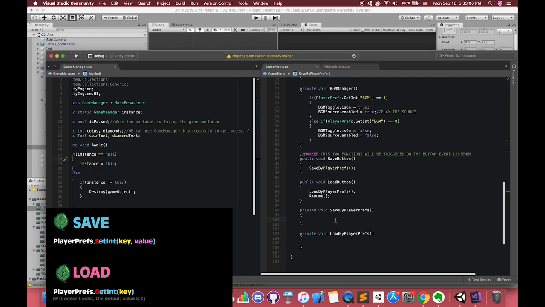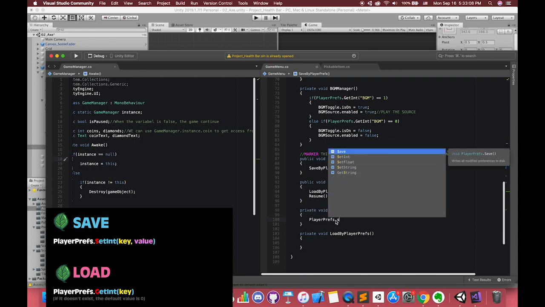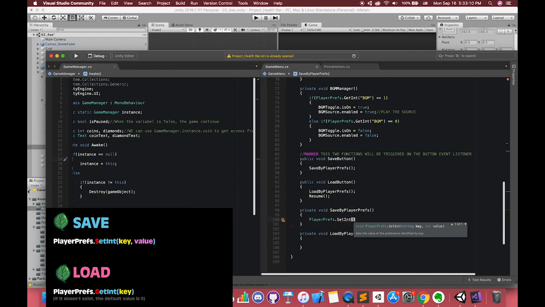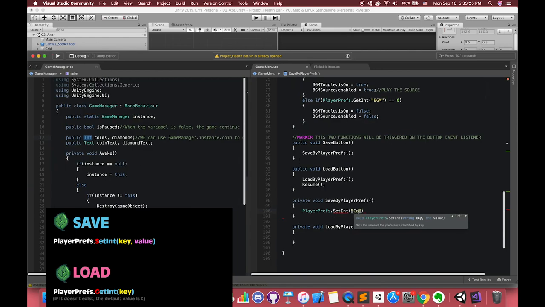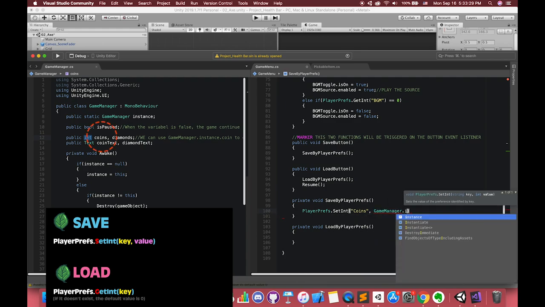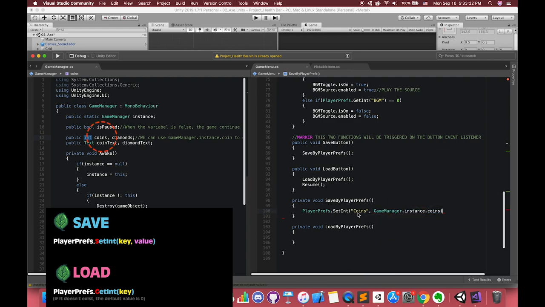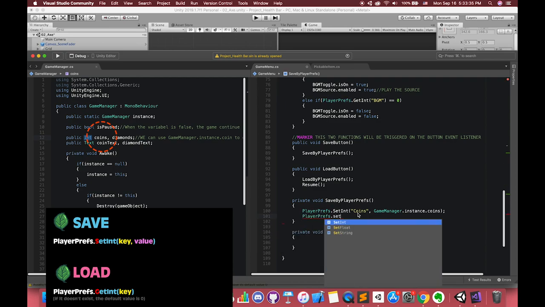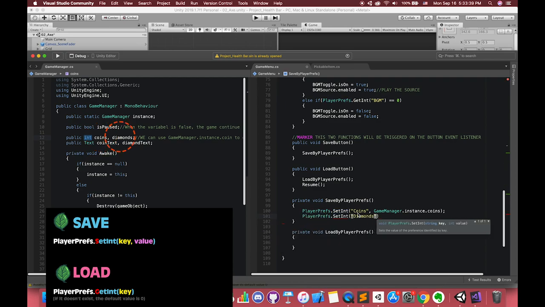We can also use PlayerPrefs.SetInt to save the coins and diamonds variables' values. The key we call capital C Coins. The value can be accessed from the Singleton pattern, GameManager.Instance.Coins. Likewise, the key for saving diamonds is called Diamonds, and the value we can say GameManager.Instance.Diamonds.